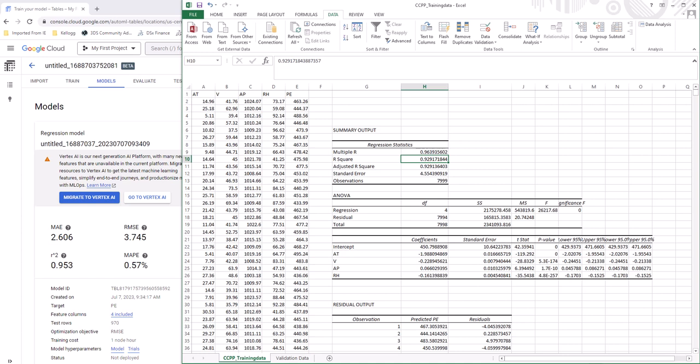Okay, so the way I've solved this is I've taken the data that was provided and split that into the training data and validation data. I took 80% of the observations as training data, 10% as validation, and 10% as the test data. And I tried to use both Excel as well as the Google Cloud AutoML.